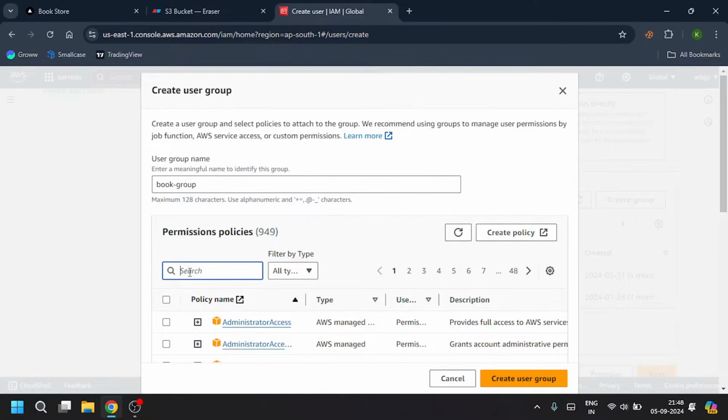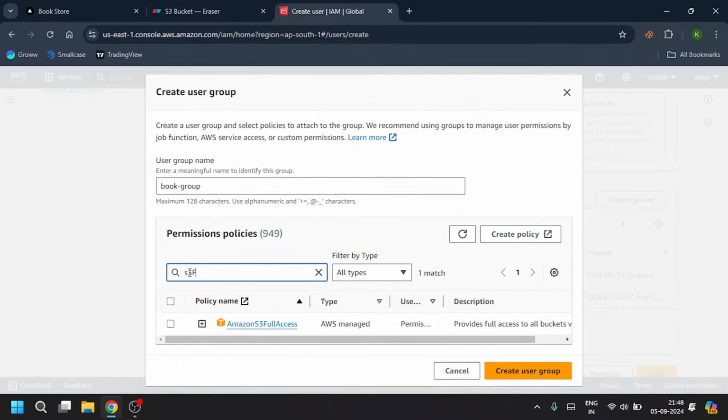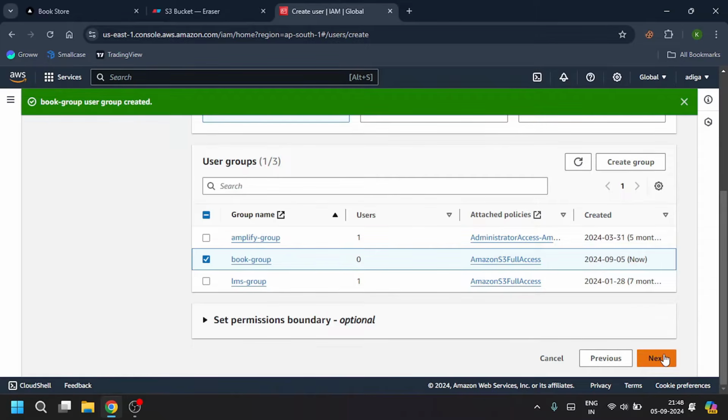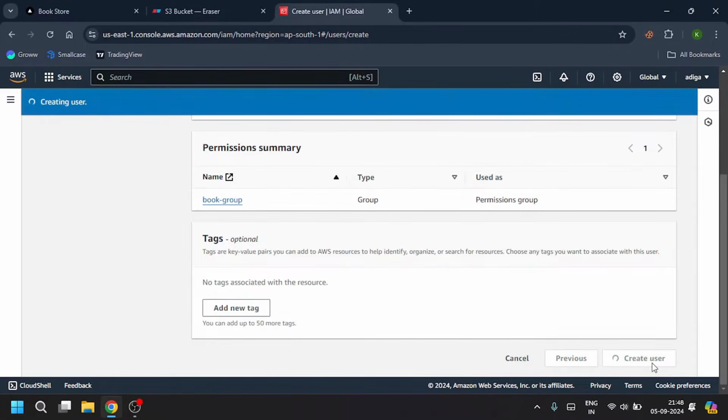I will give only S3 full access, to get an object from the S3 bucket, or the delete and put methods. So we need to give the permission. Create user group. Then select the book group. Click on Next. Then create user.